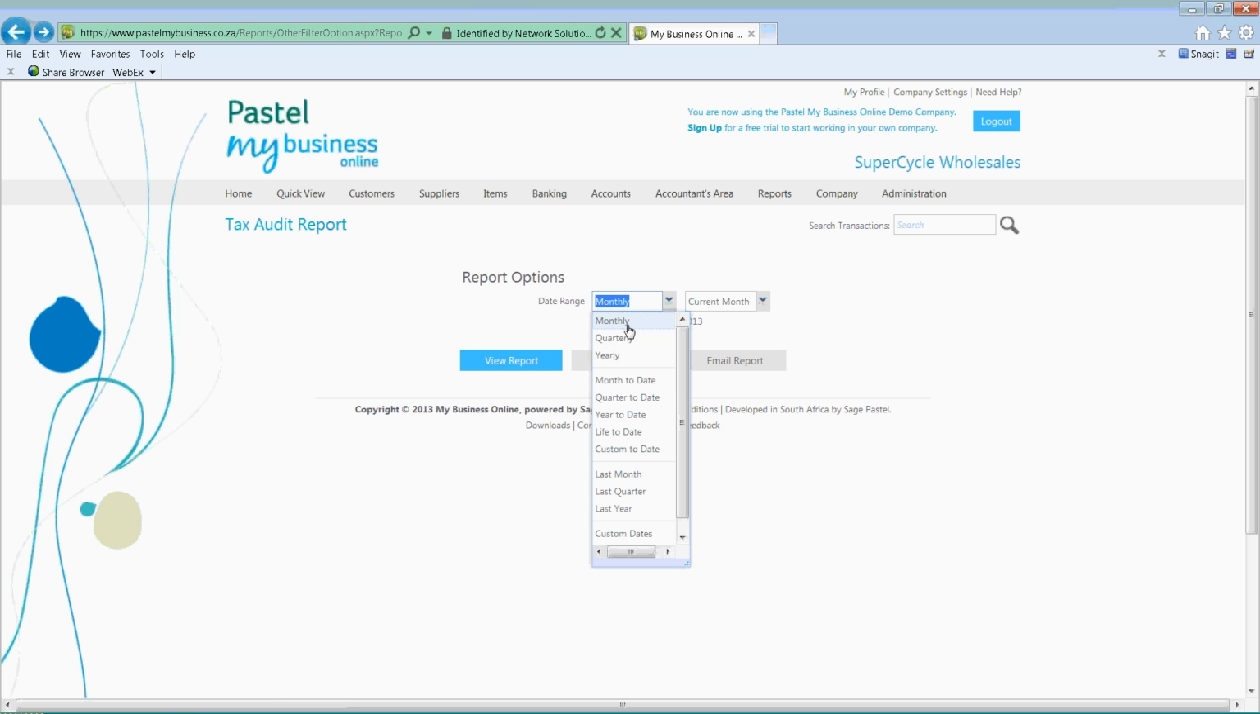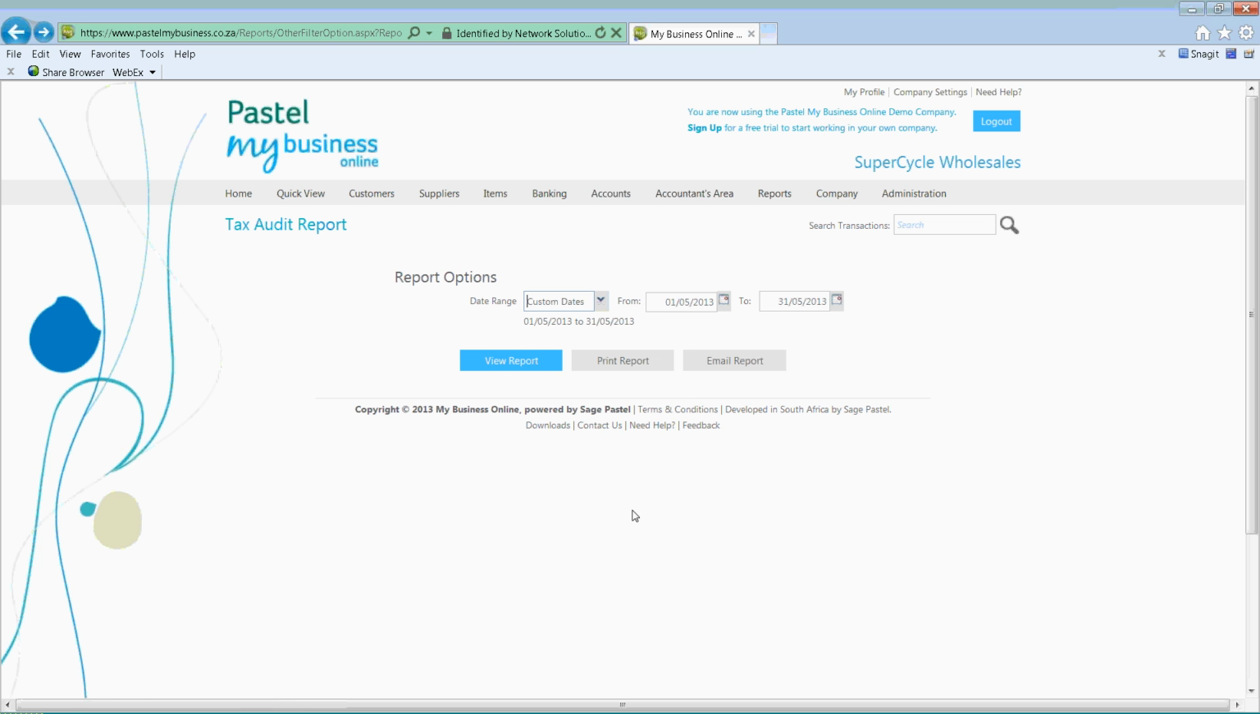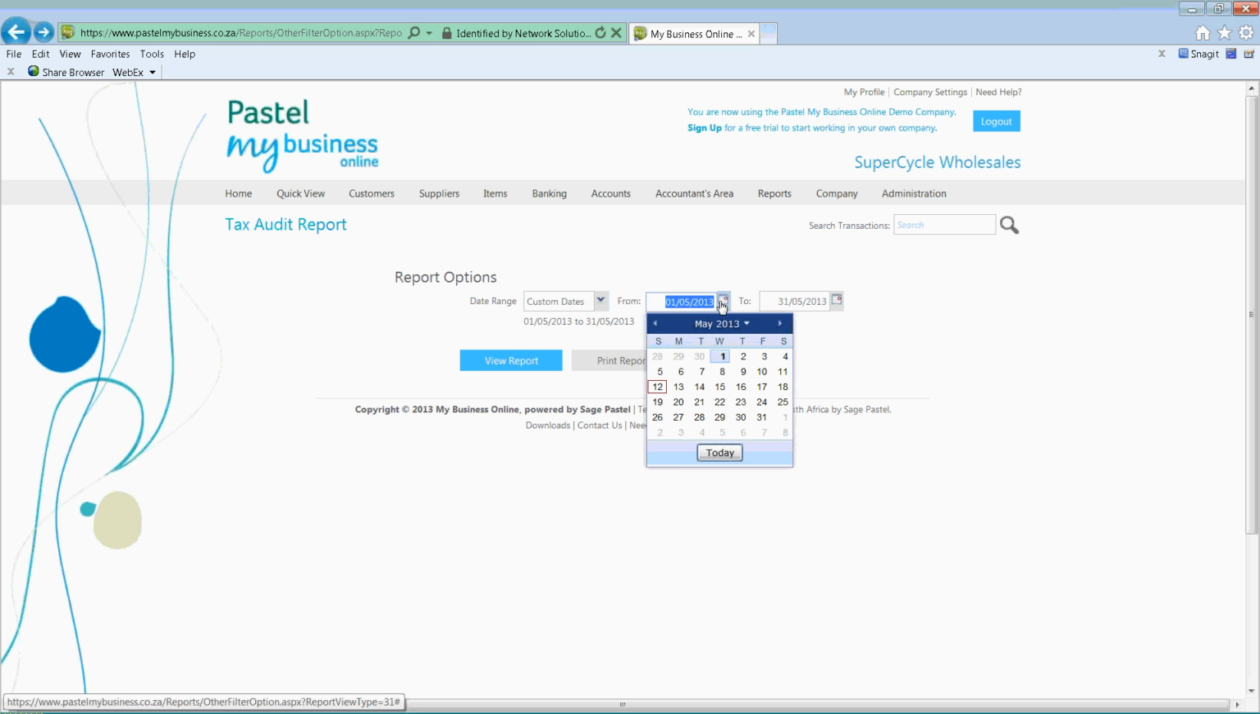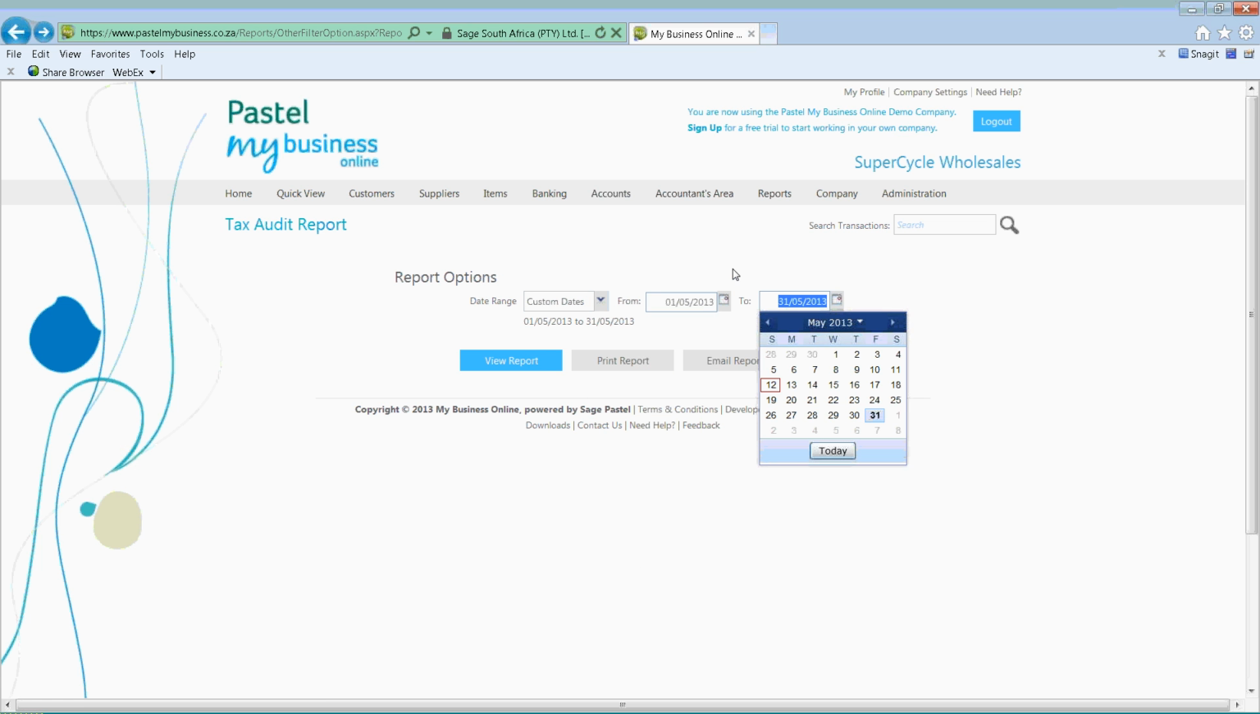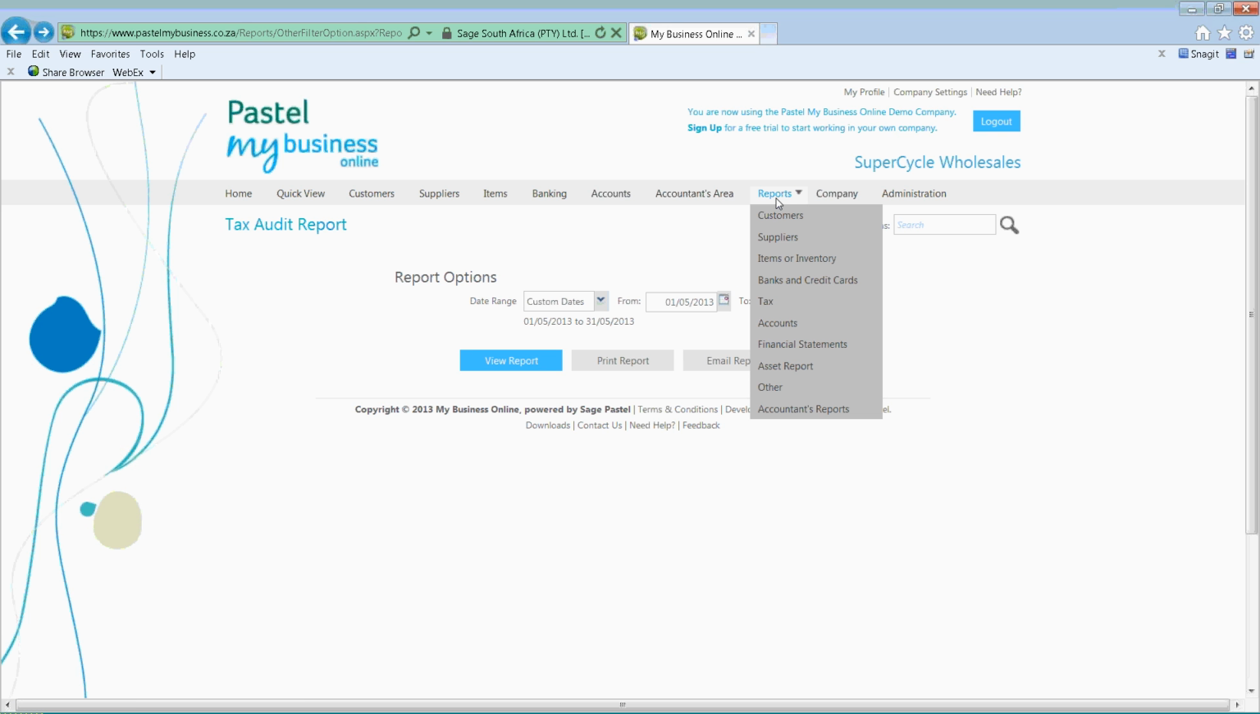Okay, but just note with all your reporting, you can always drop down, go and select monthly, quarterly, otherwise last month, last quarter, or even select your custom dates where you go and select your own date. And this is applicable on all the reports where you've got those date ranges.